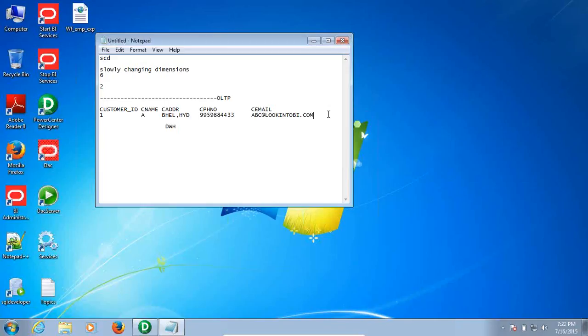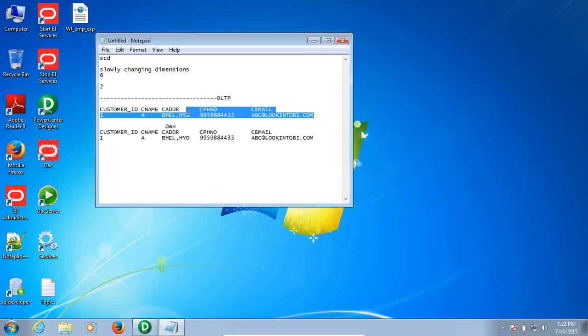Okay, all these records have moved to my data warehouse like this. So when he opened the account, he has given all these details. All those details got loaded into the data warehouse as well. Now in 2014, he came and he changed his address like this.